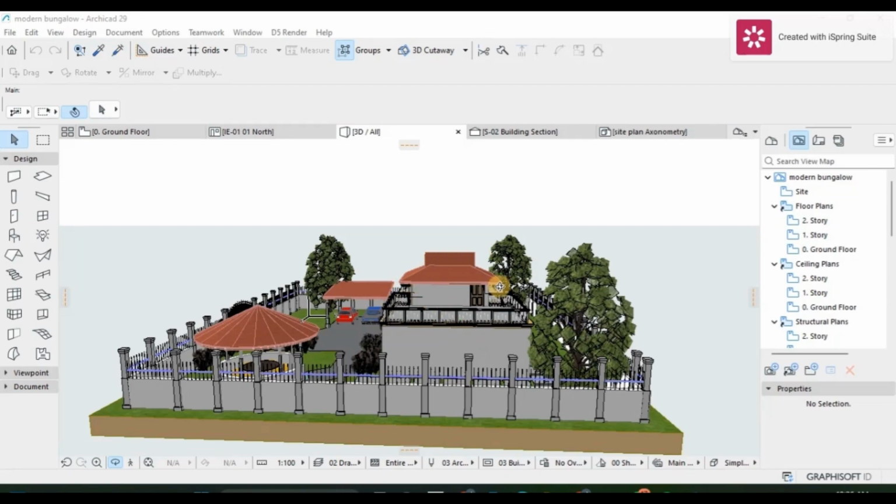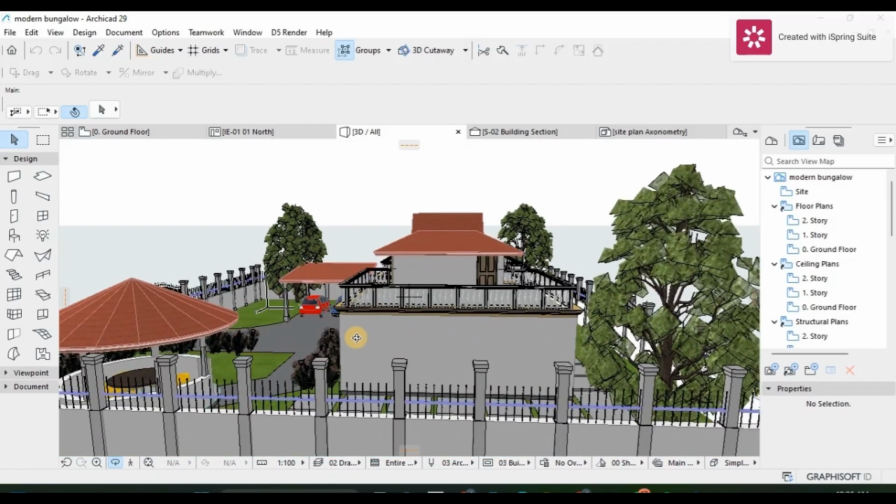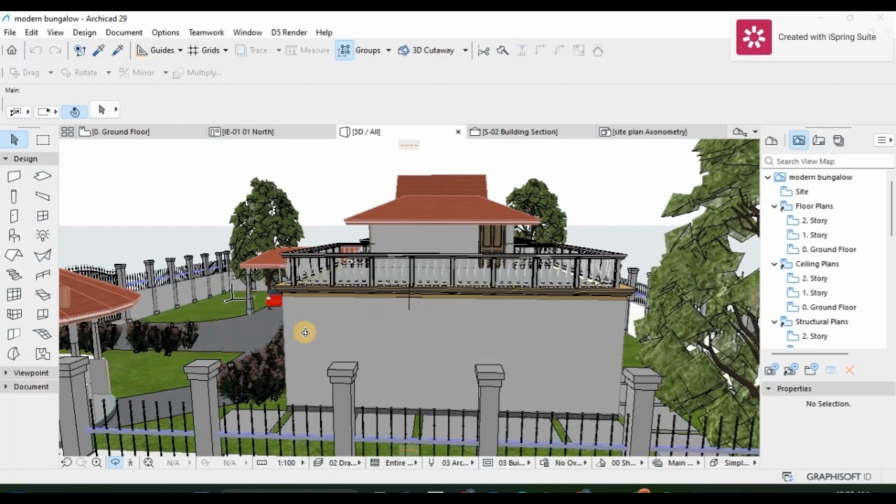And today I'm going to be showing you something else in Archicad. I'm going to show you how you can have two colors on the same wall. For example, you can see my wall here is just one uniform color, and maybe I want to play around with the color and form something like a pattern on my wall. I can do that in Archicad.